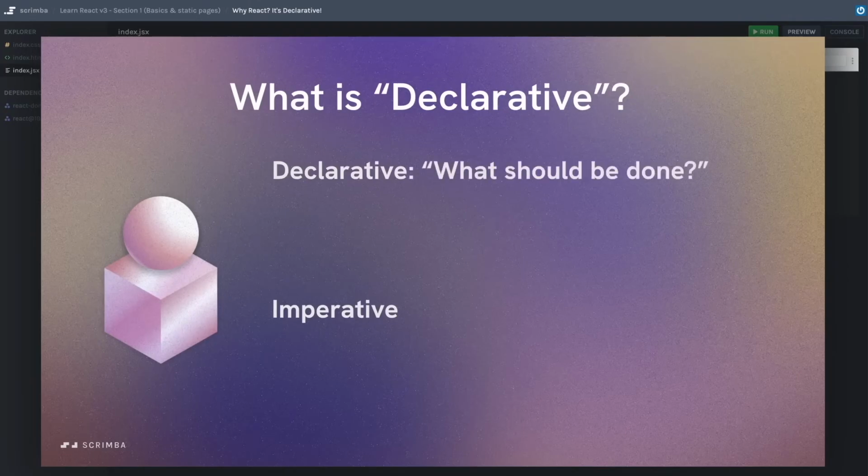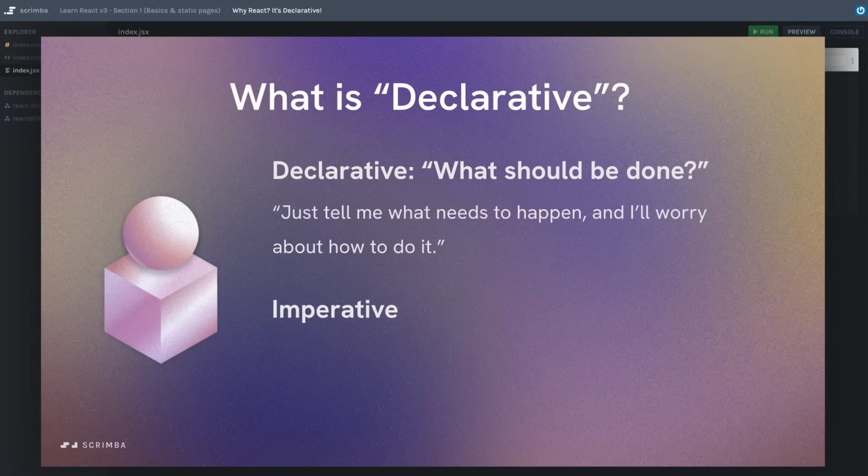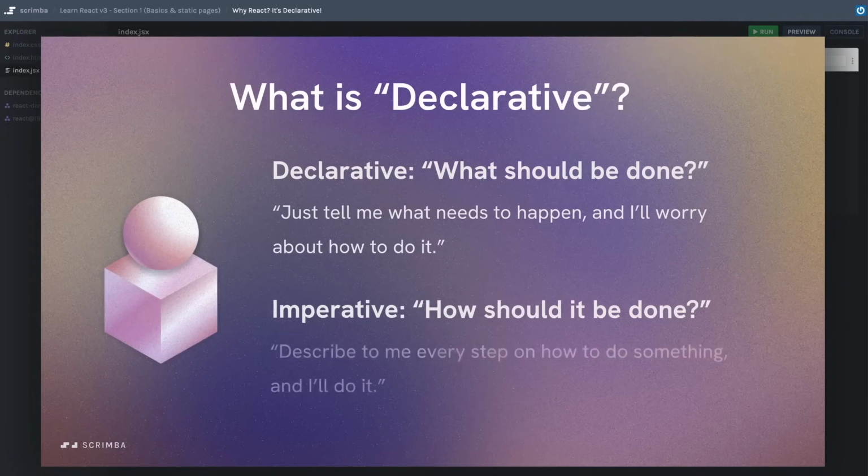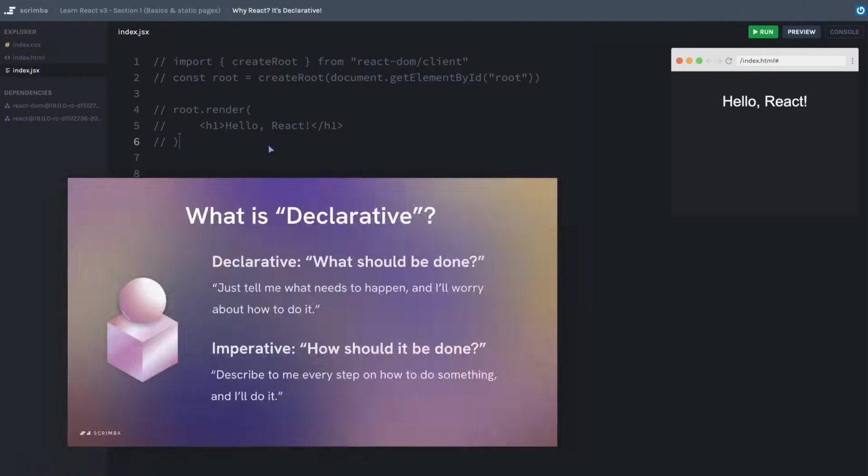So with something declarative, we can tell the program what should be done, and we can think of it like the computer saying, just tell me what needs to happen, and I'm going to worry about how to actually do it. Whereas with the opposite of imperative, we need to describe how things should be done. This is like the computer saying, I need you to describe to me every single step along the way on how to do something, and then I'll execute the steps that you tell me to execute. Let's see an example of this in code.